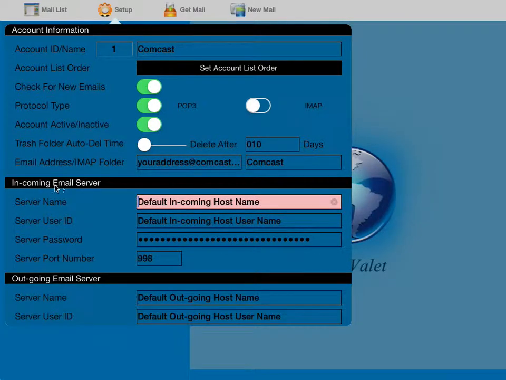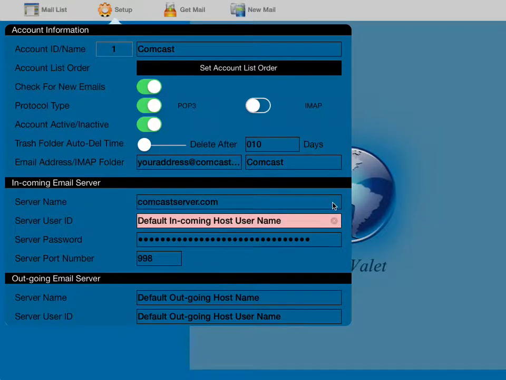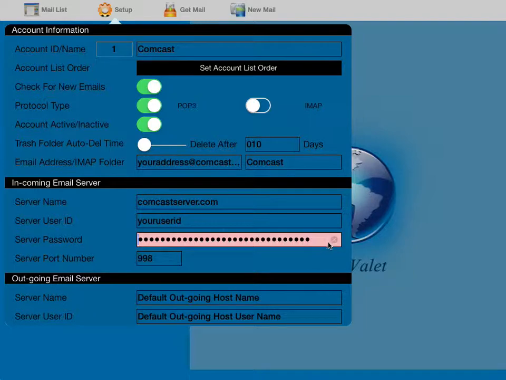And we need to set the incoming email server name. I'm just going to put an example name for purposes of this demonstration, Comcast server.com. And then typically it would be your email account user ID. Excuse me, let's clear that first. Your user ID. And then there will be some password. I'll just put pass for now.